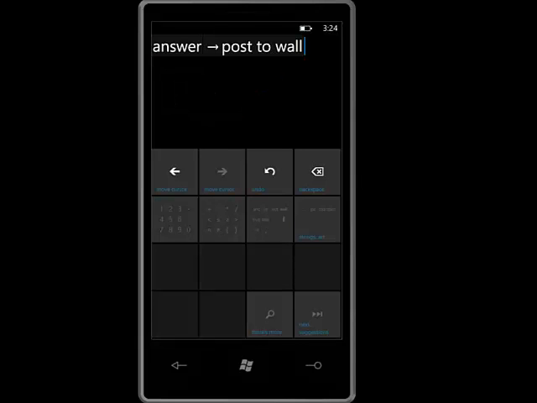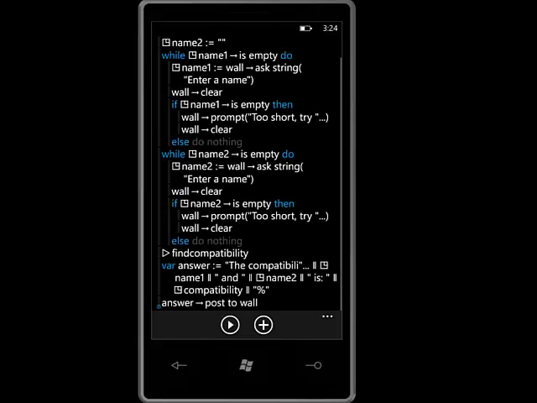Congratulations, you have now completed this application. In order to run the application, select the play button at the bottom of the screen.